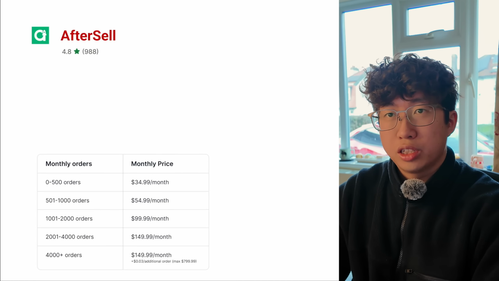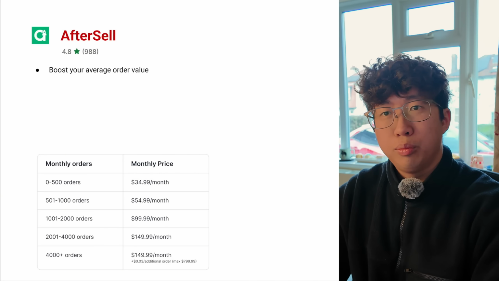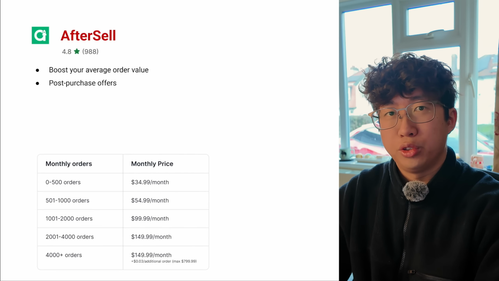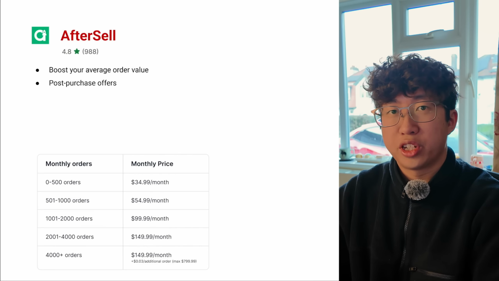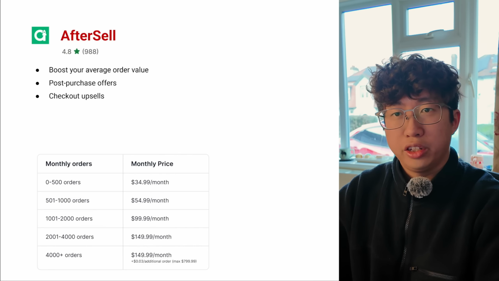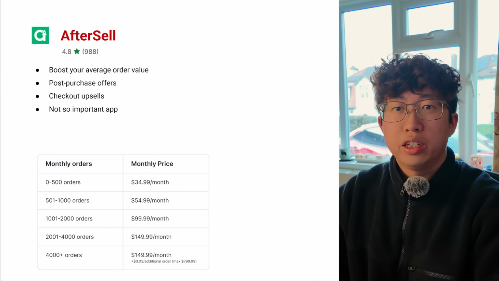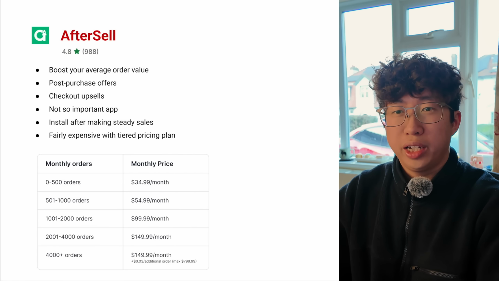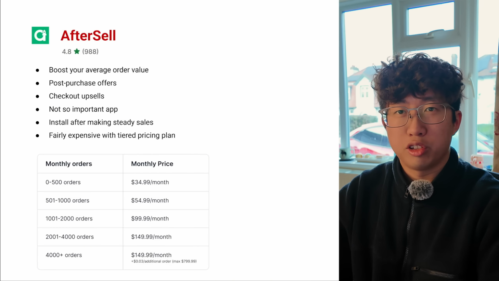The next app we're going to discuss is AfterSell. It helps you boost your average order value by basically offering post-purchase offers to your customers after your customers have checked out, so it doesn't disrupt their journey. You could also display other checkout upsells, and this app isn't so important to have, and I suggest you install it after making a steady amount of sales. It's fairly expensive with a tiered pricing plan, which I dislike, and honestly there are other apps out there that do the same job, but I personally like AfterSell.